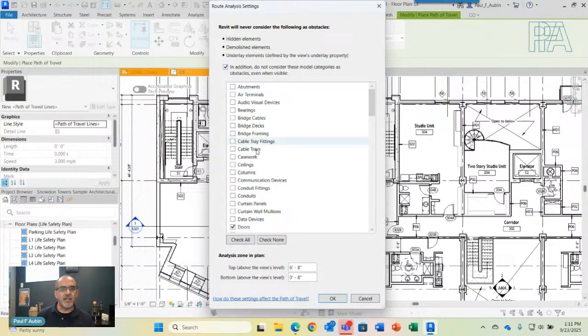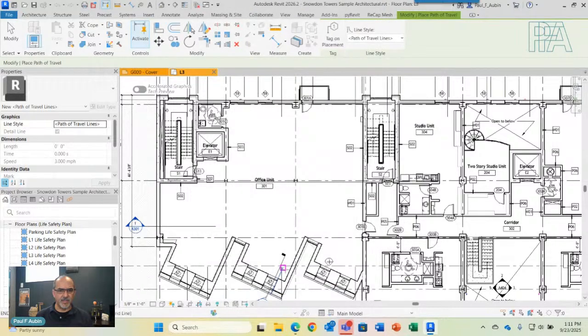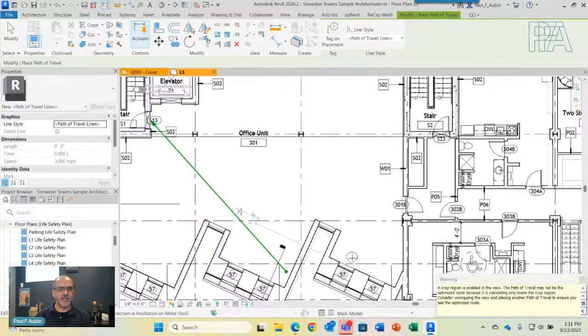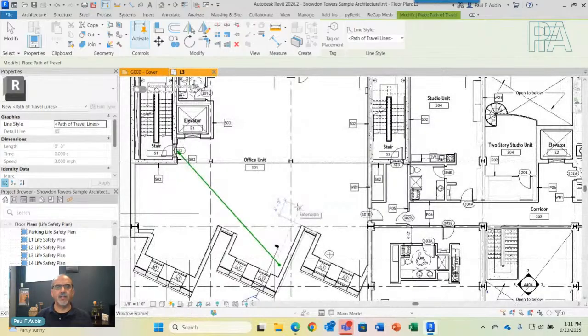So the model categories, the items that it considers obstacles, or, I'm sorry, I said that backwards. The items that it does not consider obstacles are doors. So it should be able to go right through doors, and then everything else looks okay here. But let me just try clicking my points slightly differently. I'm going to stop right in front of the door and see if that makes a difference. Okay, that did make a difference. So I guess going all the way into the stairwell confused it.